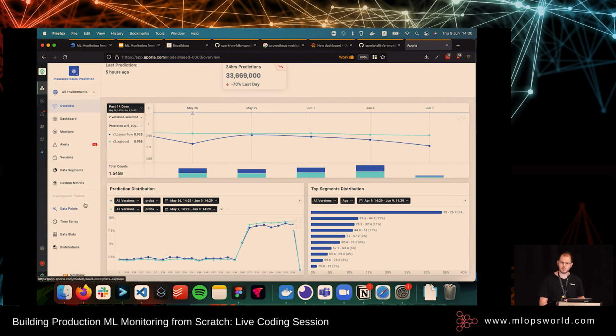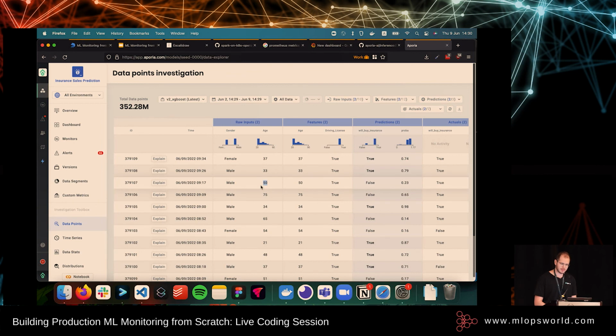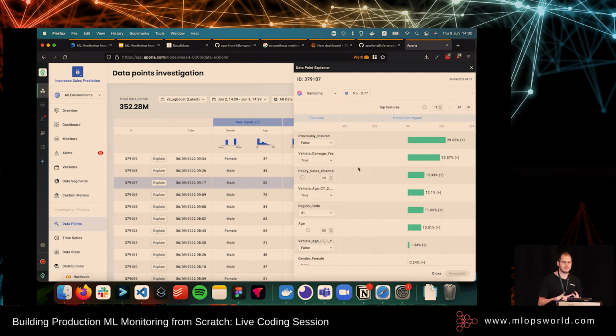Another important component in monitoring, which we touched on just a tiny bit, is explainability. So I can actually go to the data point screen and see, okay, we have this male here, he's 50 years old, he has a driving license, and the model predicted that he wasn't going to buy insurance. And probably you want to understand why, right? So you can click explain, and this will basically generate the explanation for this model in production.